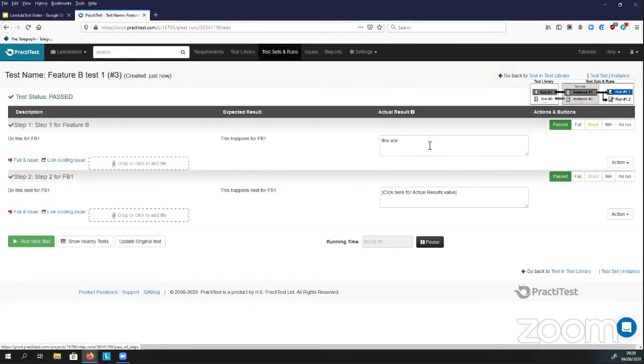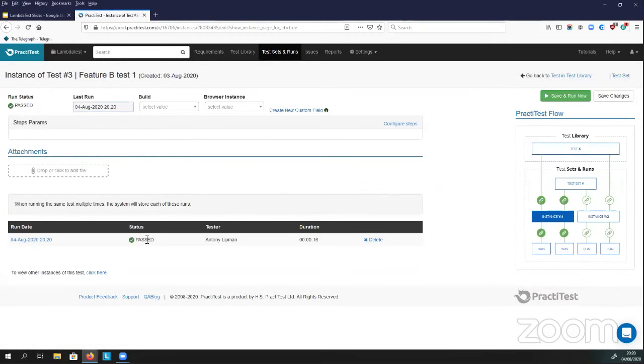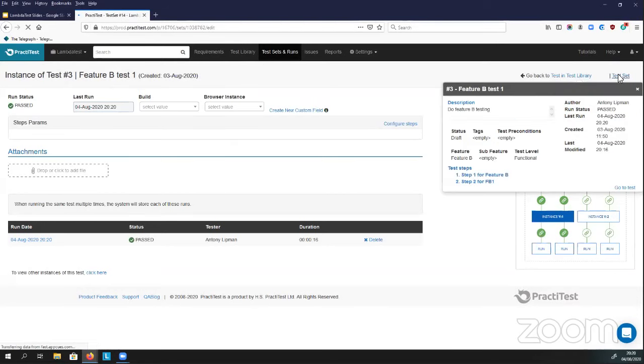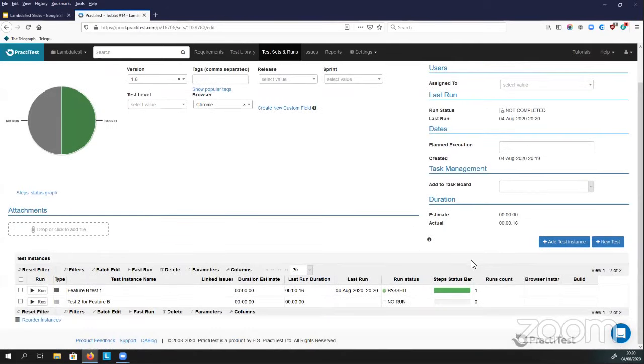This worked. This happened, for example. And then it automatically saves. This is the only screen in the system which automatically saves your changes as soon as you make them. And when I go back to the test in the test instance, you'll see it's now marked as passed. And back in the test set itself, you'll also see that this test is marked as passed.